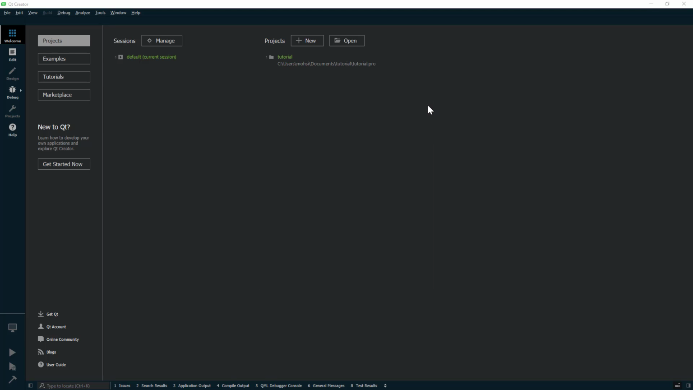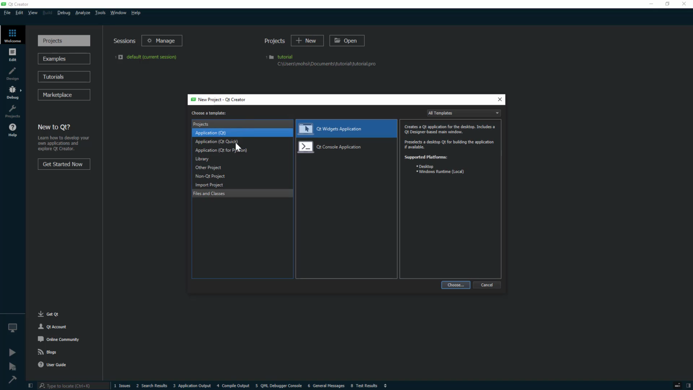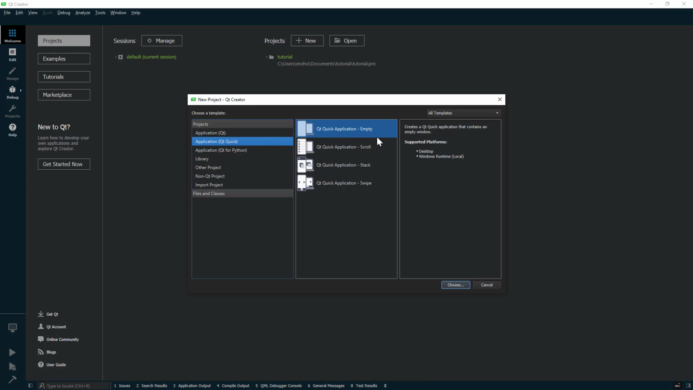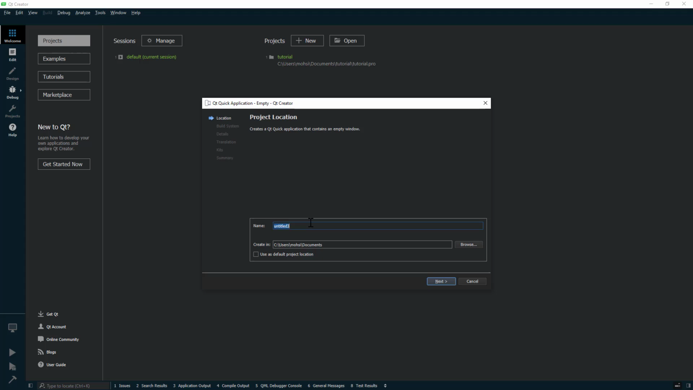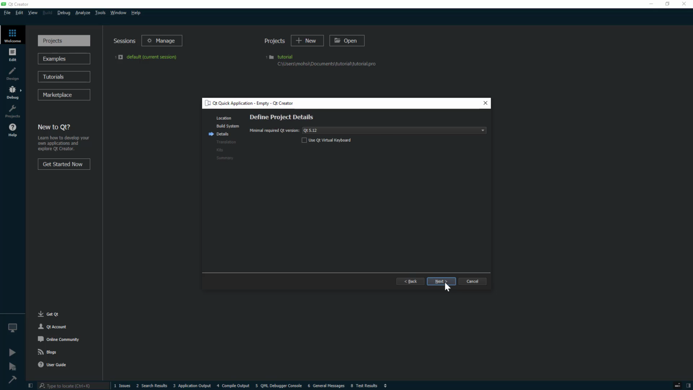For my project, I'm using Qt 5.15, but everything you will learn can be used with Qt 6 and higher versions. So to create a project, first click on the New button. And for QML application, you have to select Qt Quick. And for my template, I will select Empty because I'm not using any of these views in my application. The name, let's enter buttons. Next.